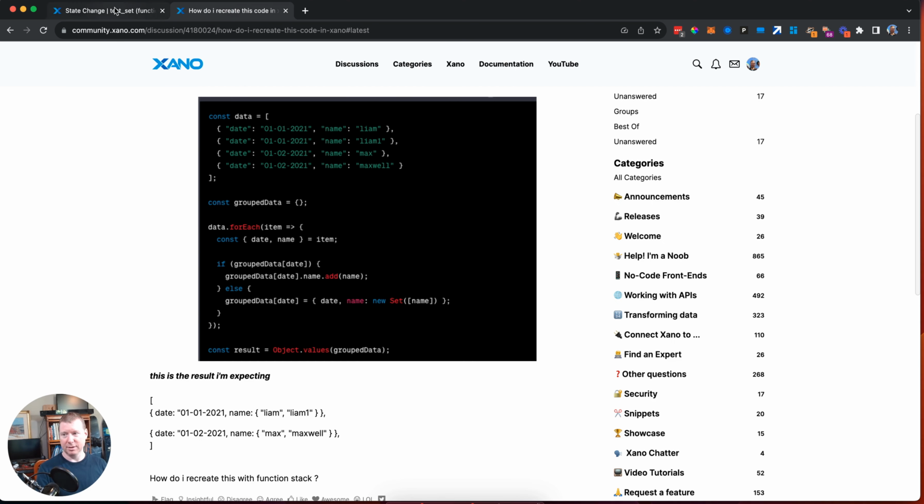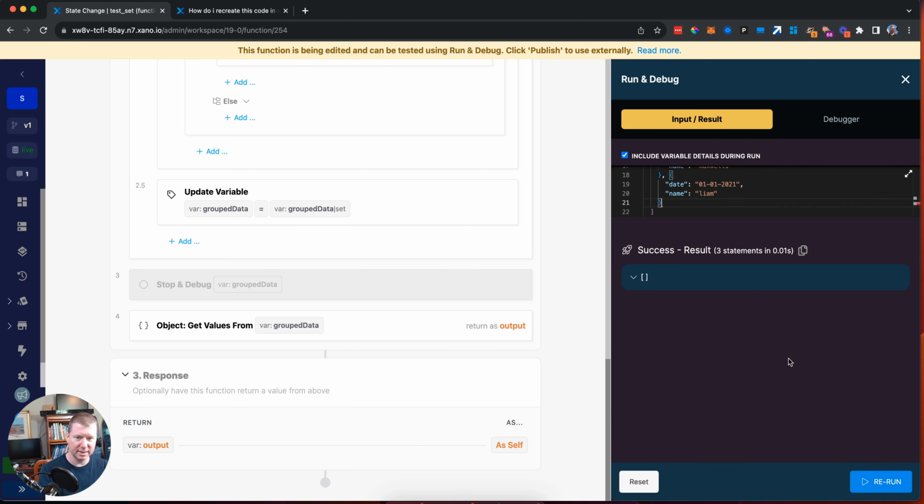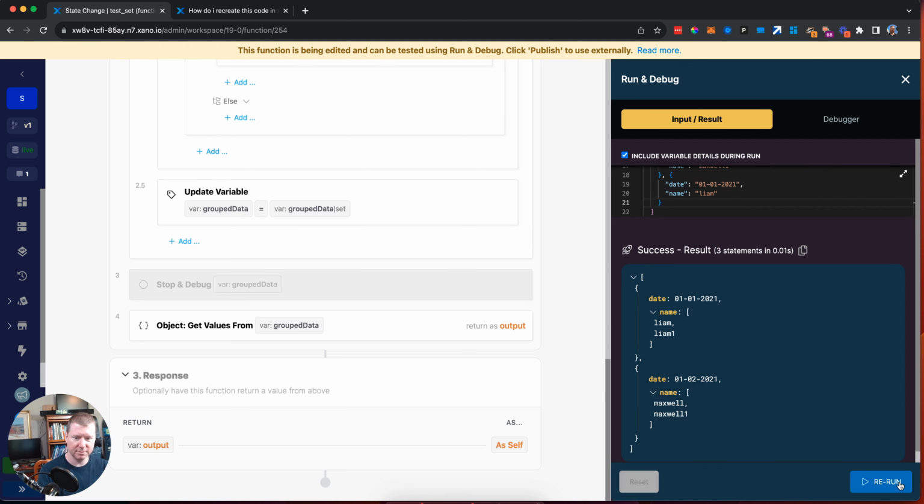Now, in order to really test this, we want to see if a repeat were to hit. So Liam Maxwell, what happens if I have a second Liam also for that same date? It basically should ignore it. Only the first Liam should work. If I do that, it doesn't like that because it's actually formatted Liam 1. If I make this into Liam 2, now I get Liam 1, Liam 2.